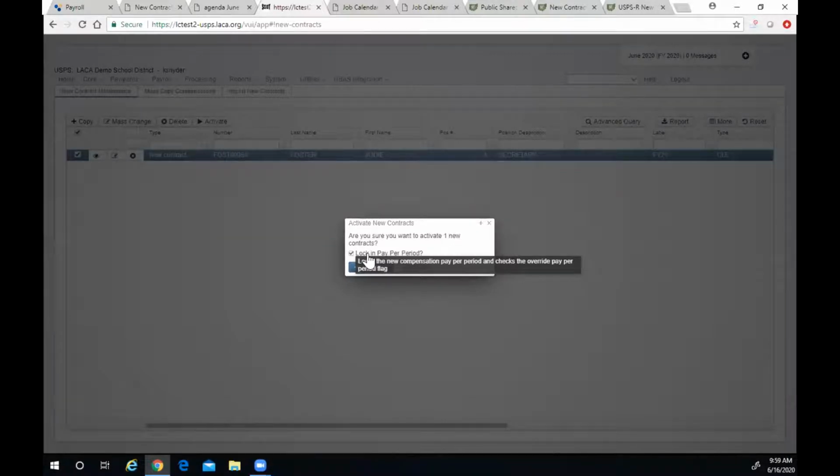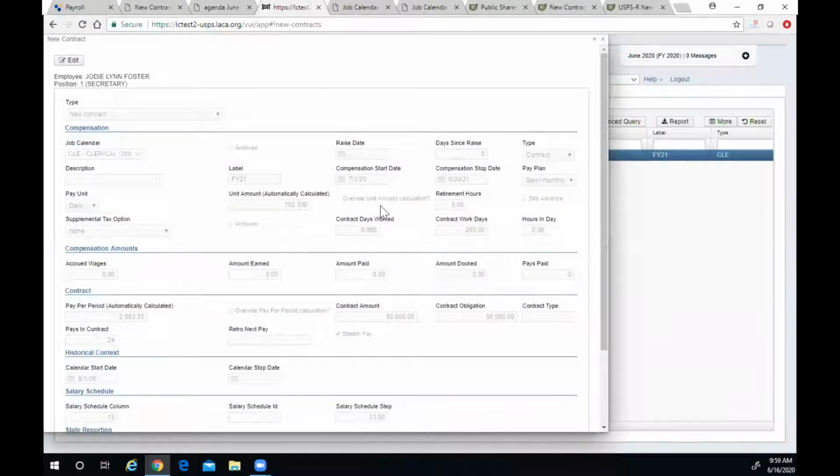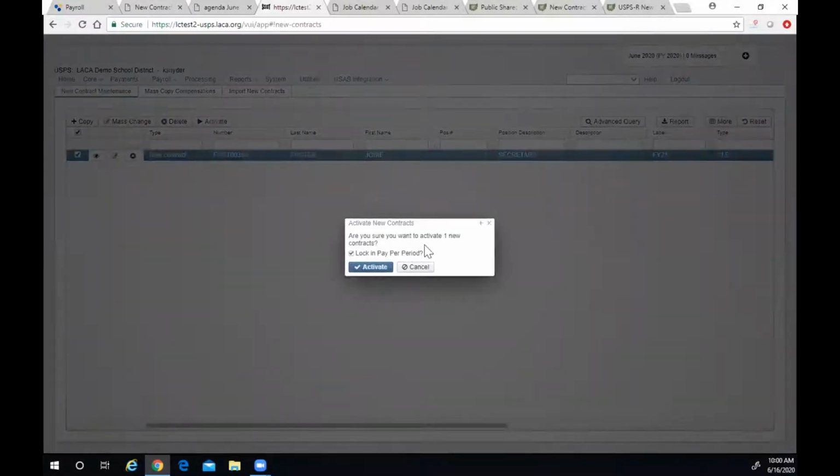So if you had it checkmarked already on that screen, if I cancel out of here and view this record, this override paper period calculation, if you had it checked, then it's nothing for you to worry about. But if you want to check everybody's very quickly all at once, and you see I don't have it checkmarked there, then when I activate, I have the option to say, yes, check that box. The default is checkmarked, so it's going to check that box for everybody unless you uncheck it.